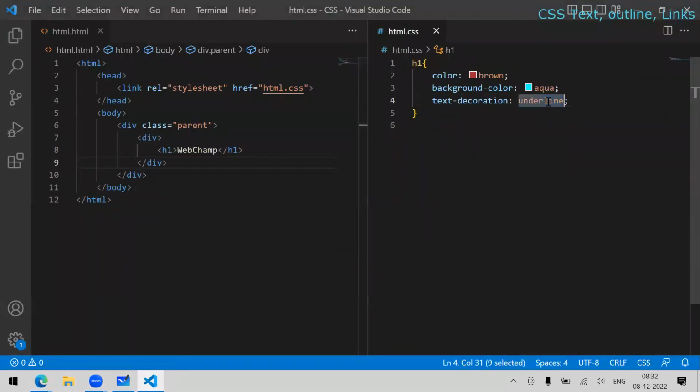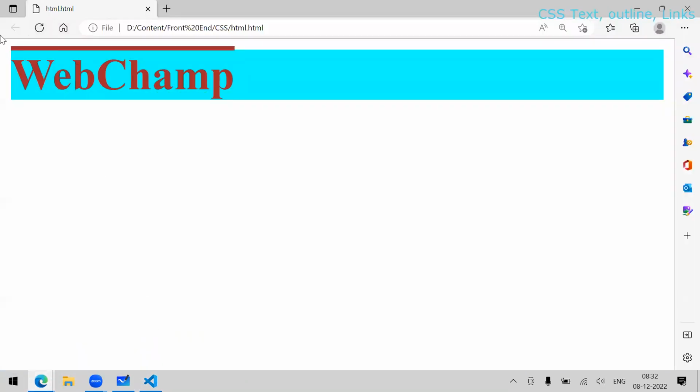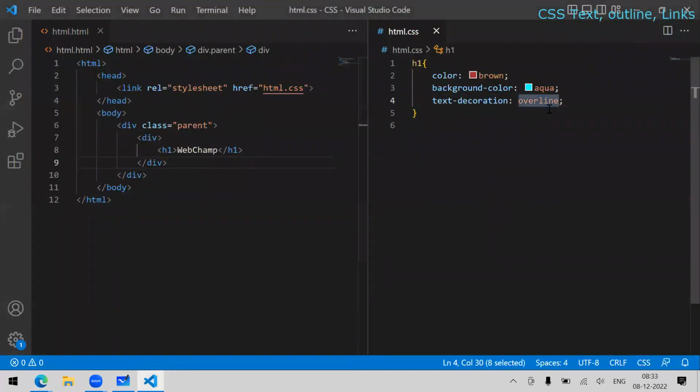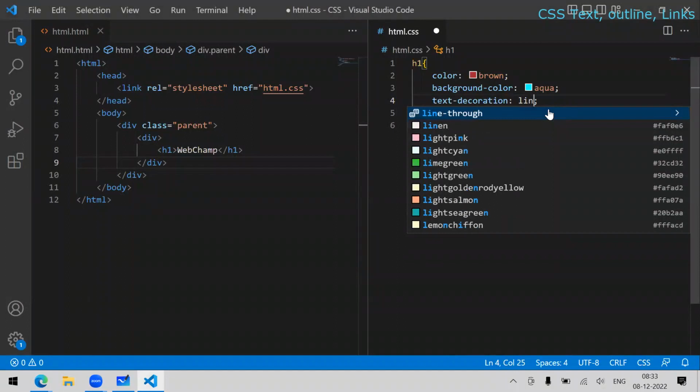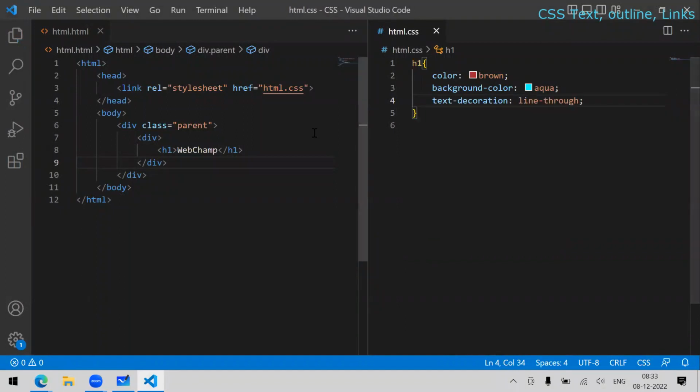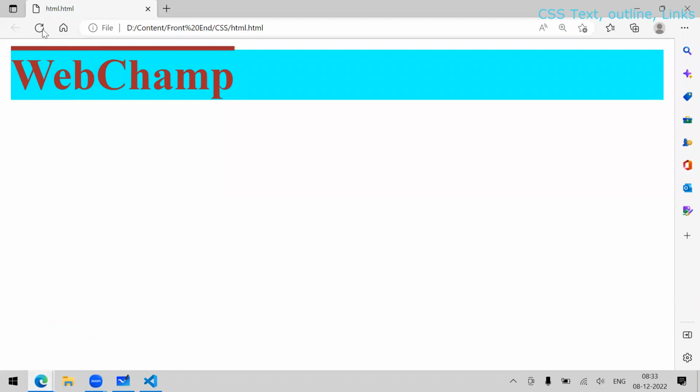And if you want an overline, you can use overline, and it will add a line over the text. But sometimes you might want to add the line through the text itself. For that purpose, we have a property value called line-through. By using line-through, it will add a line through the text. So this is how text decoration helps us to mark or design the text.